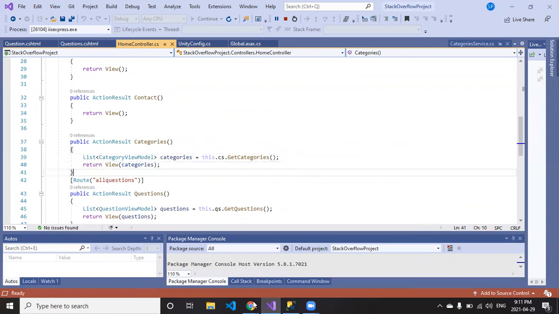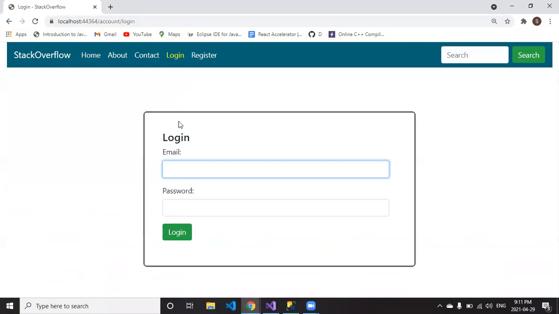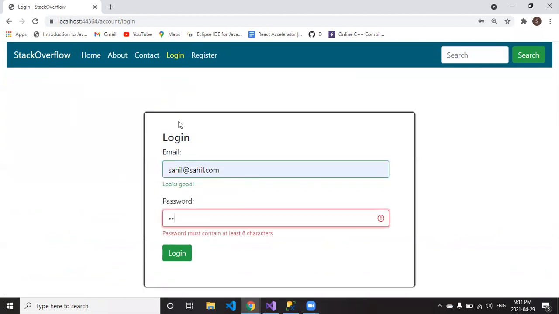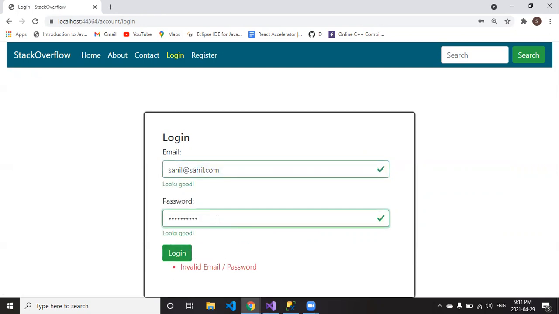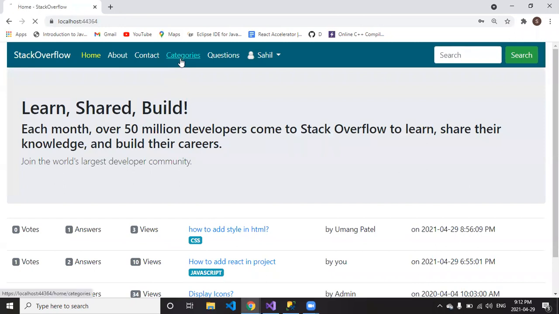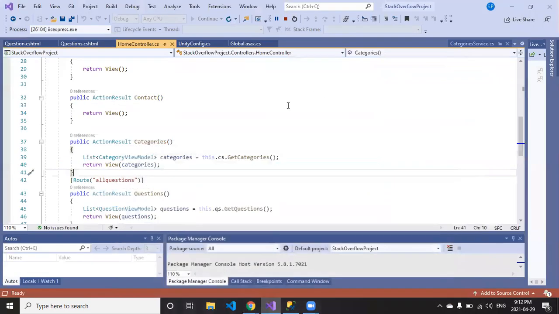And then let's check all the categories. So I have to log in first. So I'll just enter my details. If I'm entering a wrong password, it is also saying invalid email or password. So that validation I have also implemented. So I'll just enter 1234, my correct password. Then I'll just go into the category, and it's coming from the database over there. That's it for my categories part.